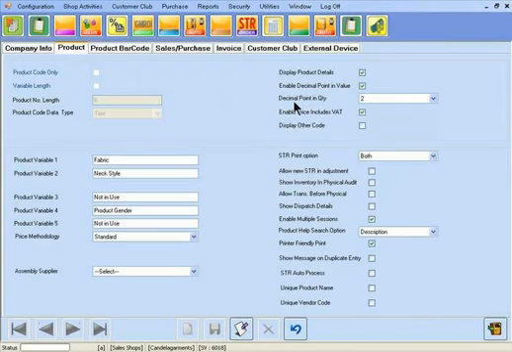Right above this field, you have the Enable Decimal Point in Value checkbox. You must select this checkbox in order for the quantity to be accepted in decimals or points. Otherwise, the quantity is rounded off to a whole number. Save the configuration.